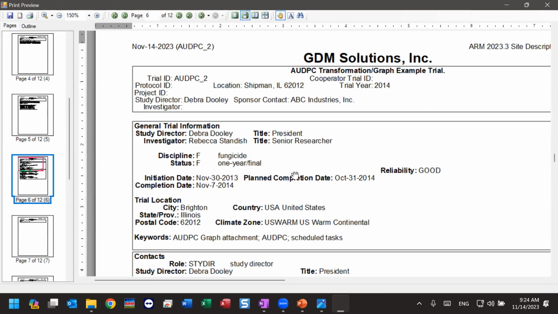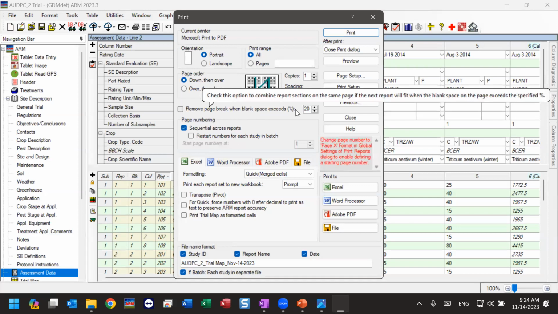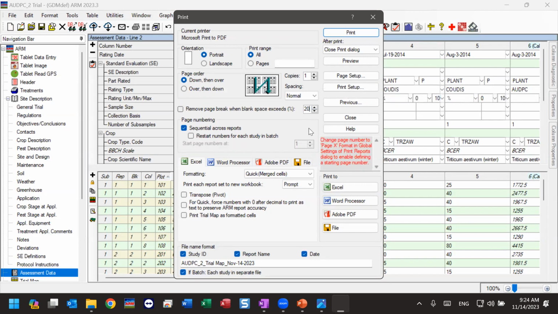If you want to compact things, and that's how it was originally, you saw, I think we had fewer than 12 pages then, things can compact together if we'd like, and that was this option here to remove the page break. When there's at least 20%, this is that percentage there, when there's at least like 20% on the page, it can combine things together so that you can use fewer pages if you'd like.